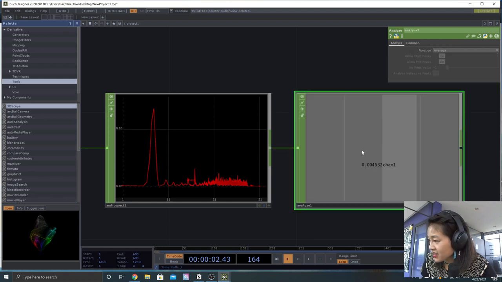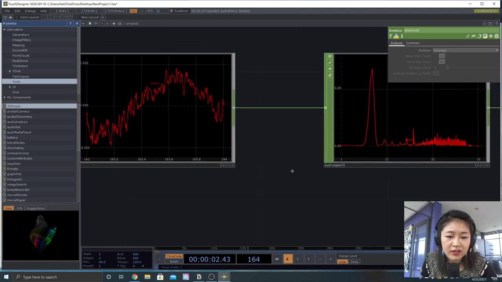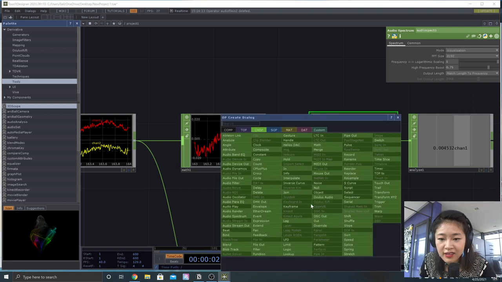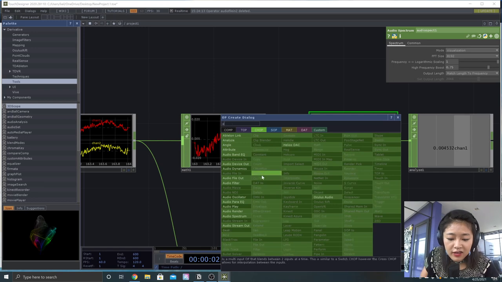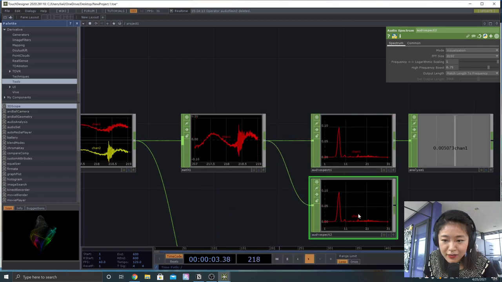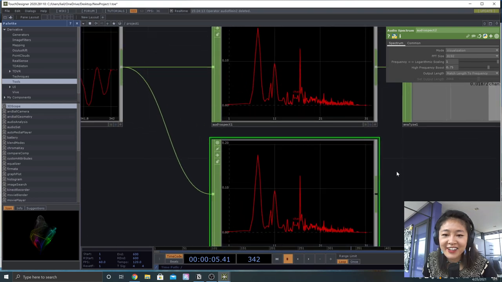How do we select a transform? Here, I'll do it again. It's called audio spectrum. You click and put it there. I haven't tried Max MSP, but it has been on my radar as well.